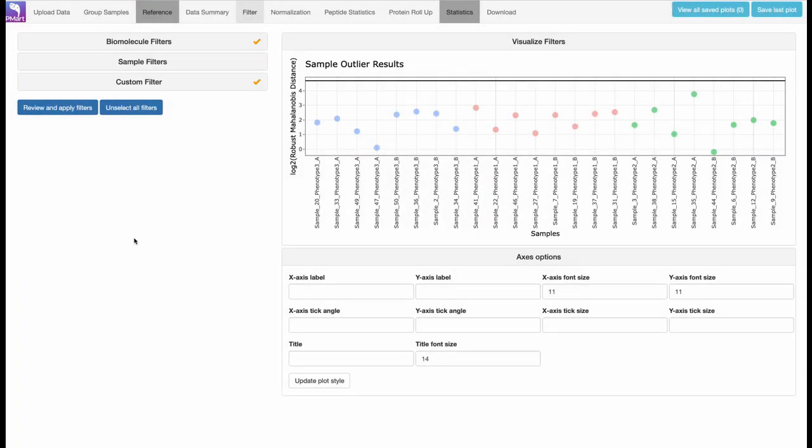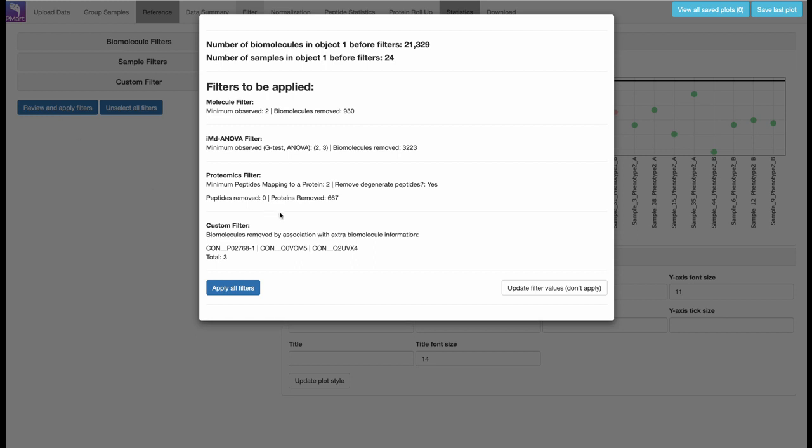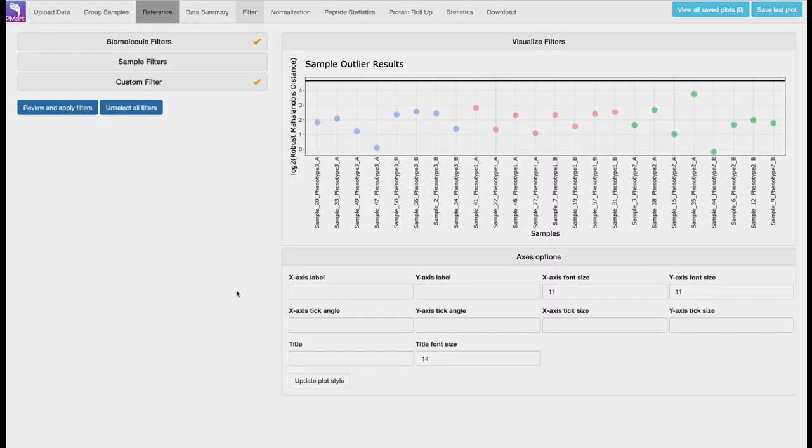Once you are finished selecting filters, click Review and Apply All Filters to get a summary of filter selections. If you are happy with these selections, click Apply and move on to the next tab if appropriate.